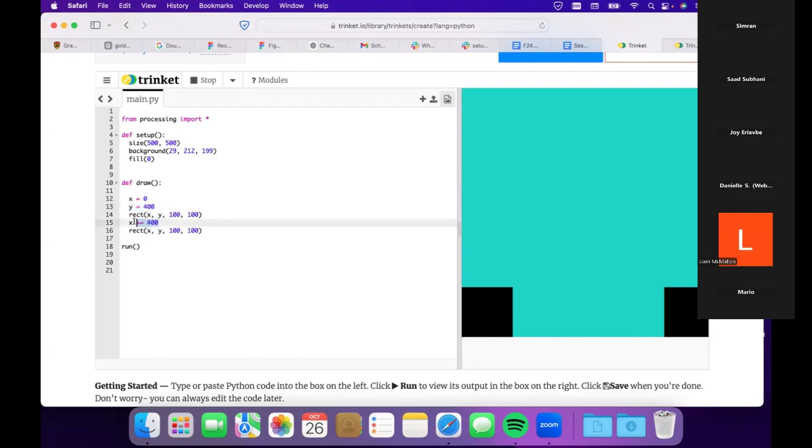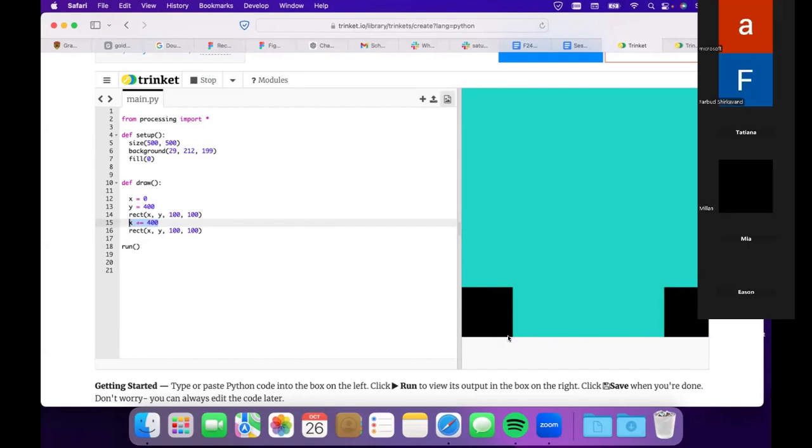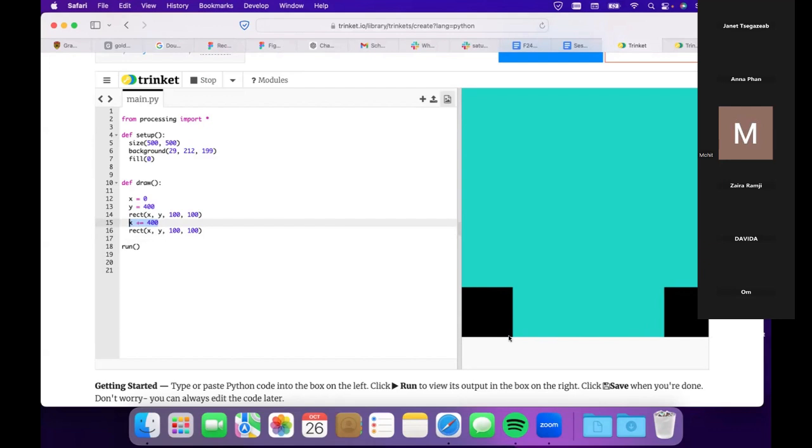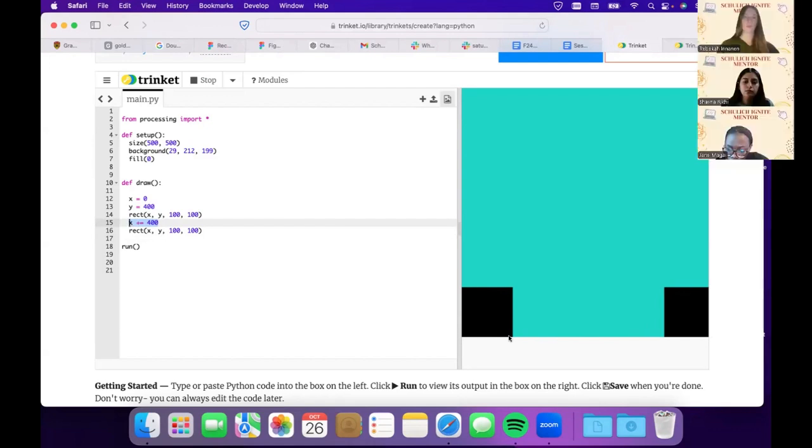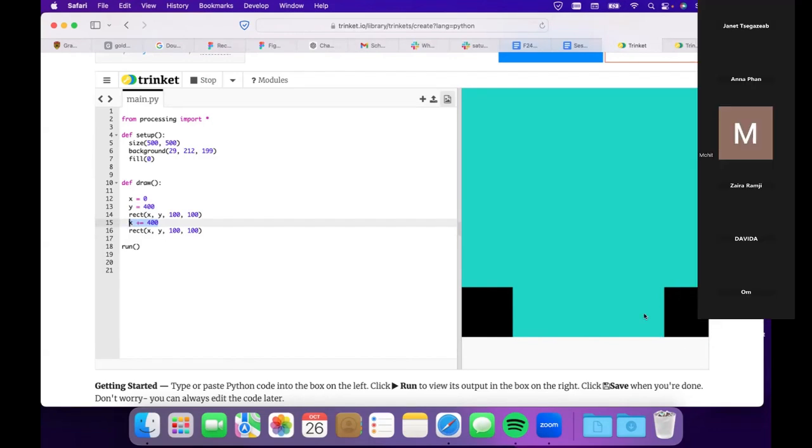And since it's 500 wide, from here to here is 100. And then when you add 400, it goes all the way to right over here. And then when you create another rectangle, it will appear on this corner. So that's how that's done.